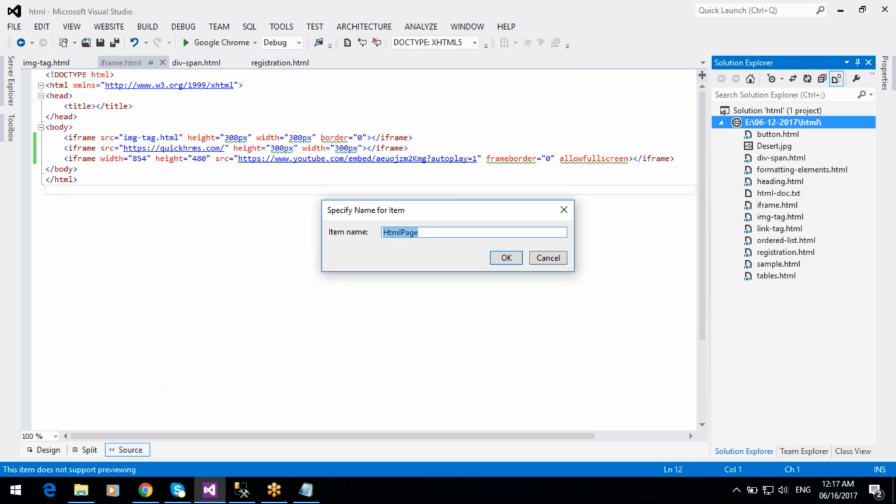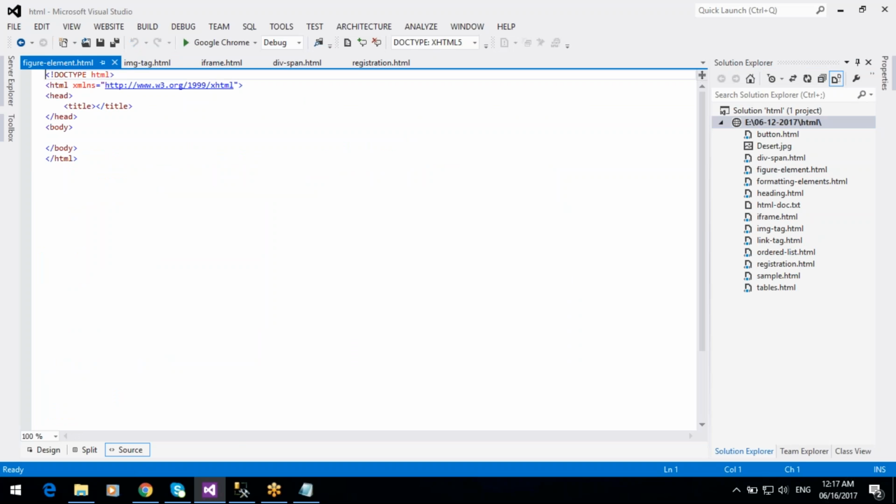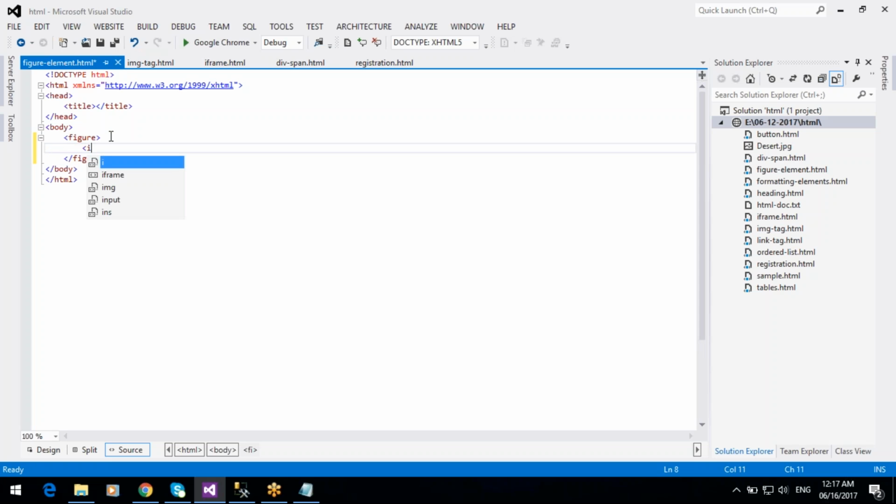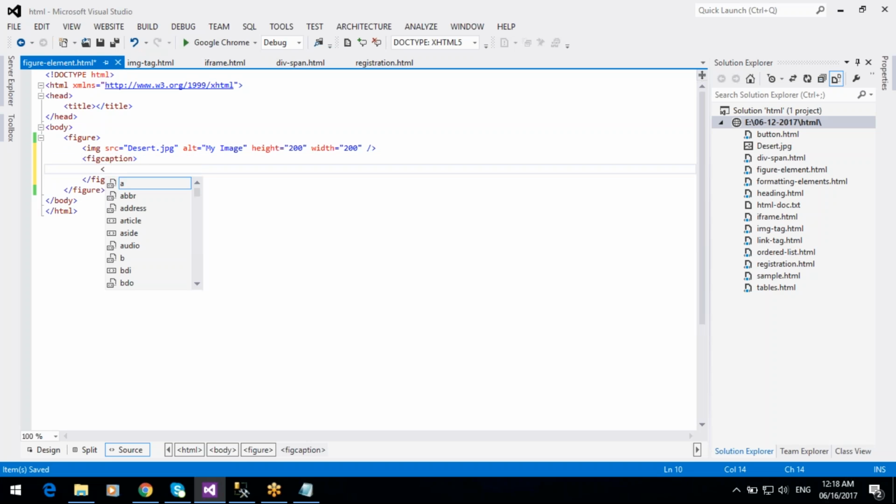Create an HTML form. Use the figure element and the image tag, source equal to the image source, alternate attribute my image, height 200 and width 200. And the figcaption tag is there in the figure element, for displaying the image description.